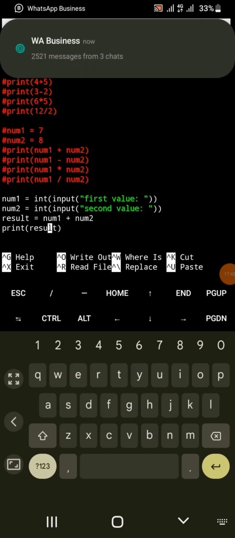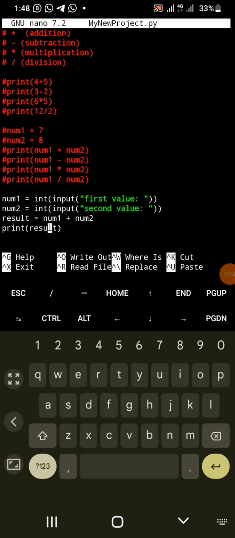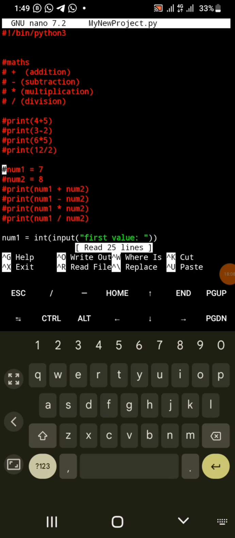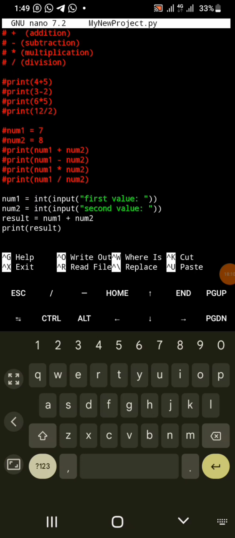You have to convert it into an integer before Python can apply the mathematical rule, because Python doesn't know a string as a mathematical thing. So I have converted it to integer. Let's print our result and see. Control X, so 1, 2, 3. First value 2, second value 3. We got 5.